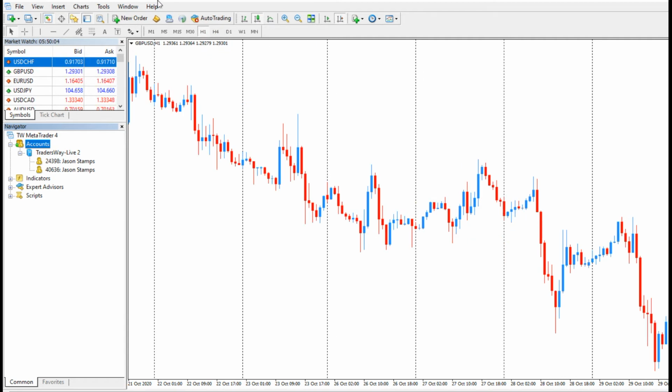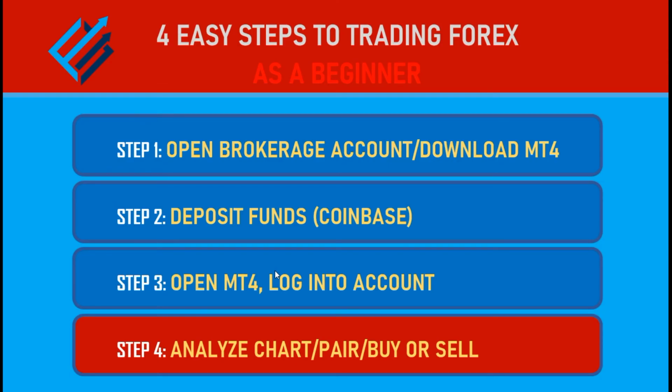All right, so let's look at the next step here, which is analyze the chart and choose your pair, and you're going to pretty much buy or sell at this point. So just as a quick recap, you open up your brokerage account, you download MT4, you deposit your funds, and then once you open up your MT4 account, you're going to log into your account through the MT4 platform, and then now we're going to look at analyzing charts or deciding what we want to trade.